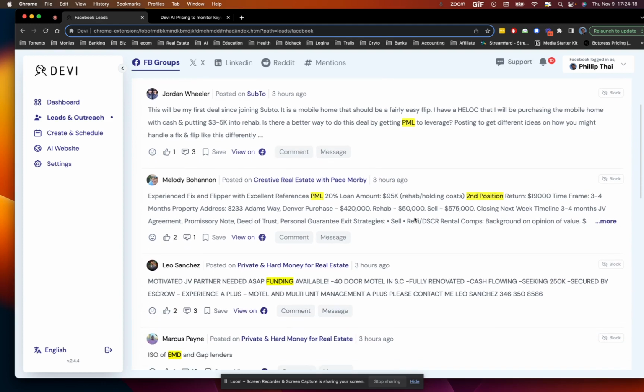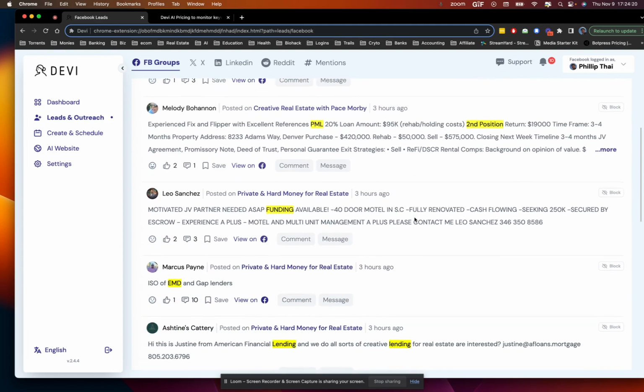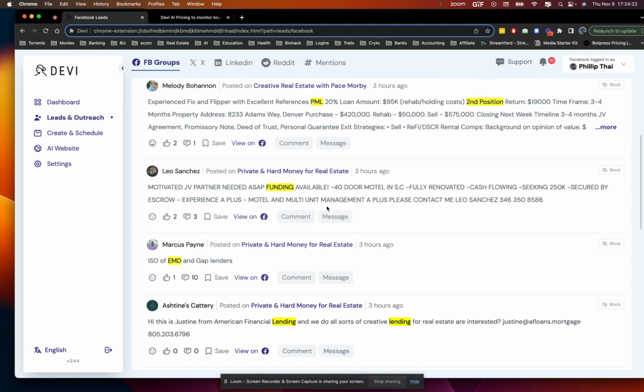Let's see if I can find one that makes sense. So here we go. Motivated JV partner needed ASAP, funding available. 40 doors motel in South Carolina, fully renovated, cash flowing, seeking $250,000 secured by escrow. Experience A+ motel. And okay, this could be an interesting situation here.